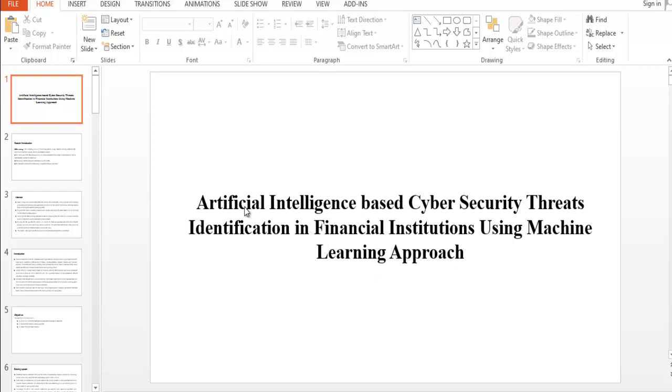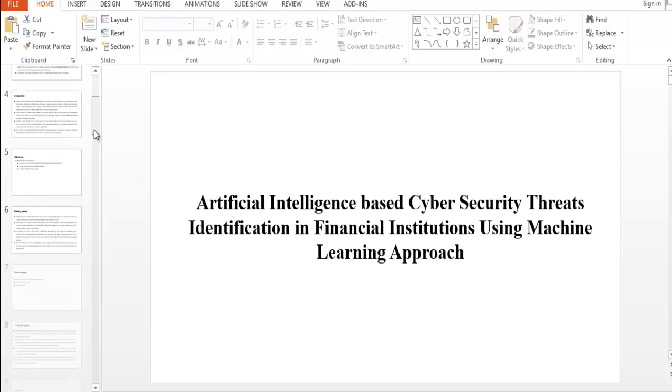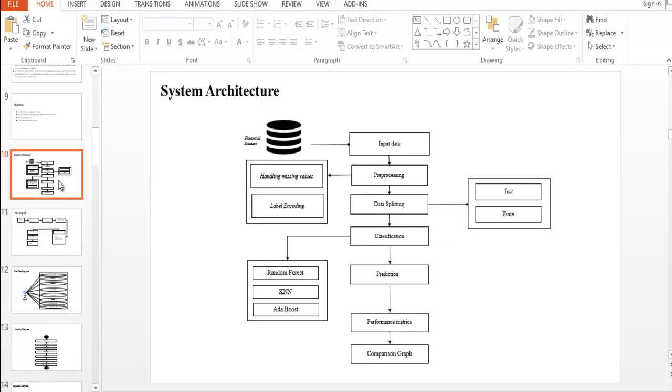Now we are going to discuss the project, artificial intelligence based cyber security threats in financial institutes. Now we are going to discuss the flow of our project. This is the flow of our project.